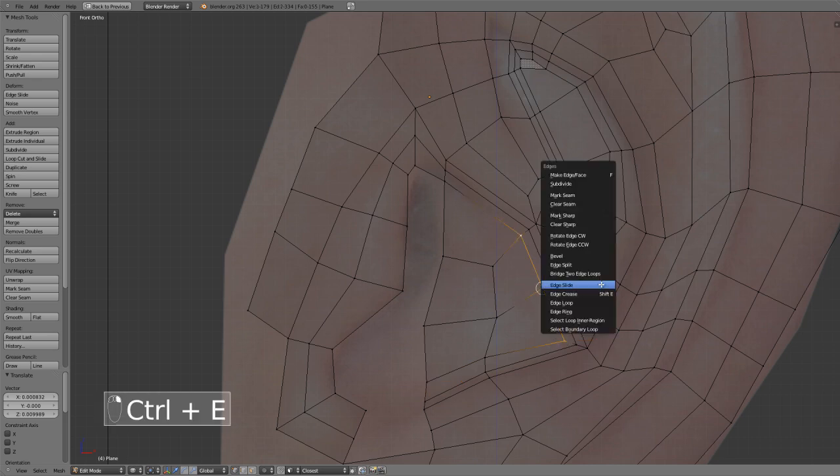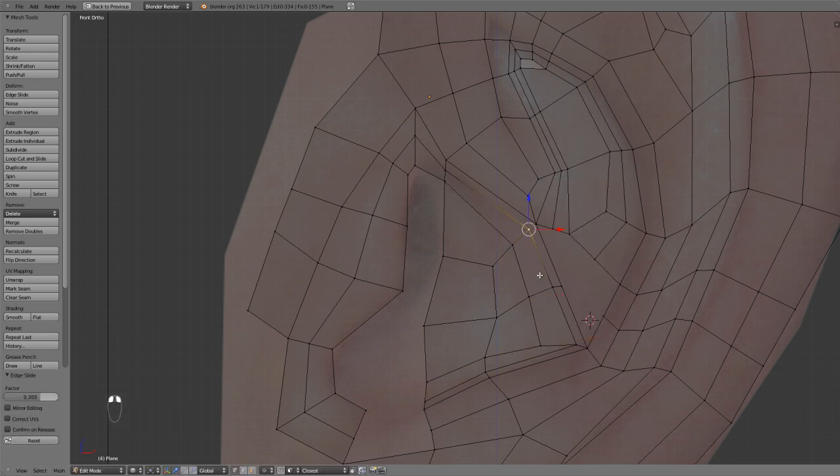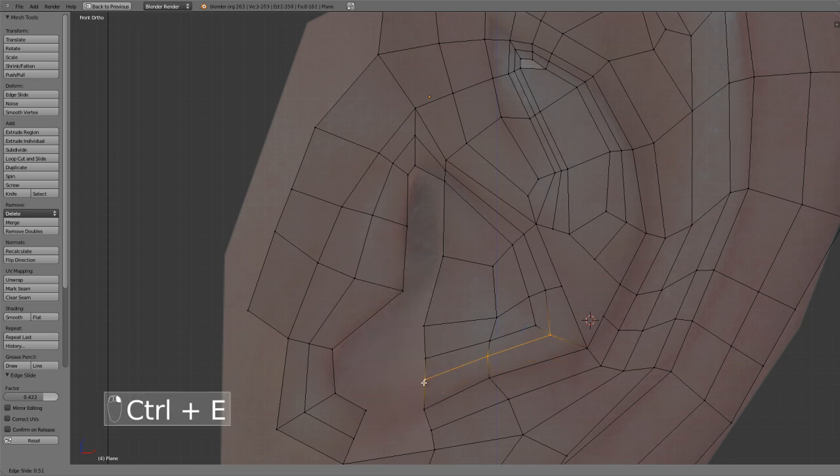So for this, I'm going to edge slide, edge slide, edge slide, and edge slide.